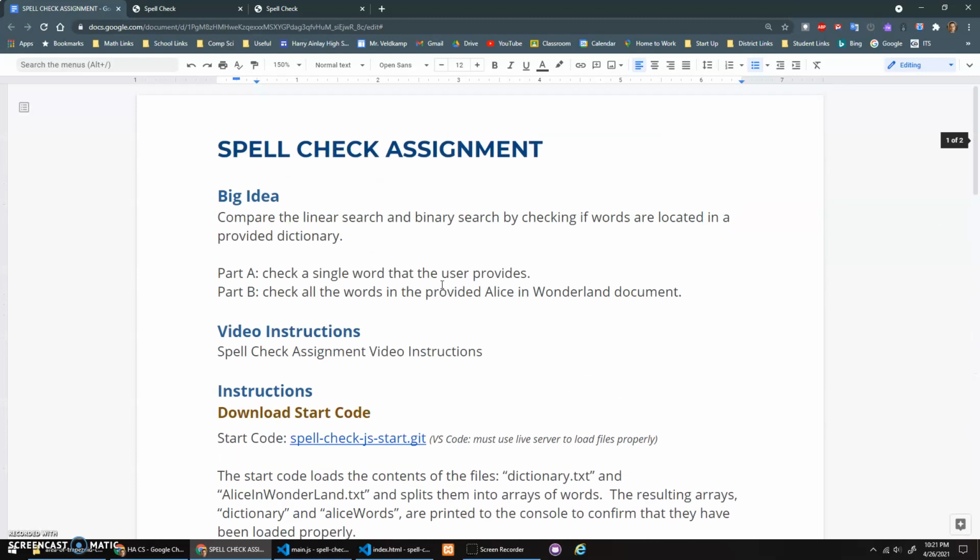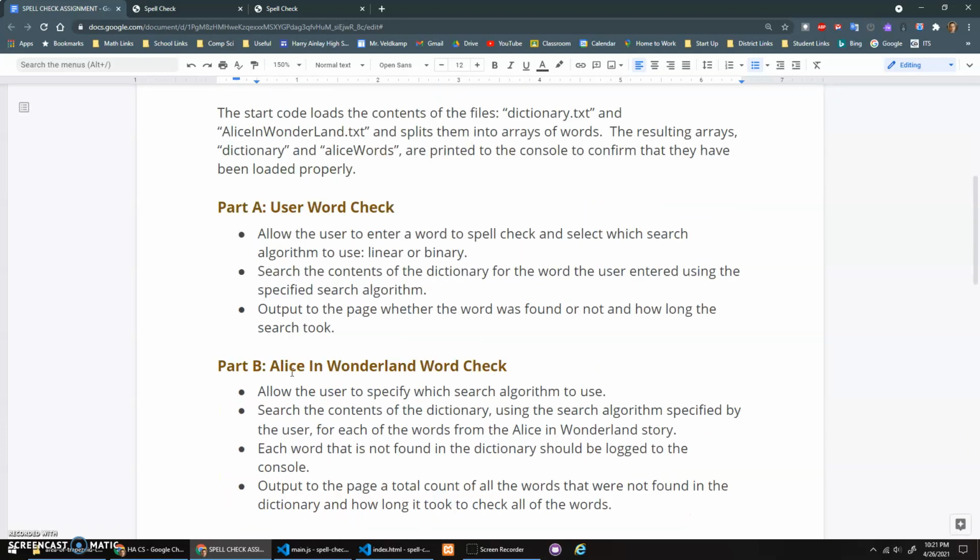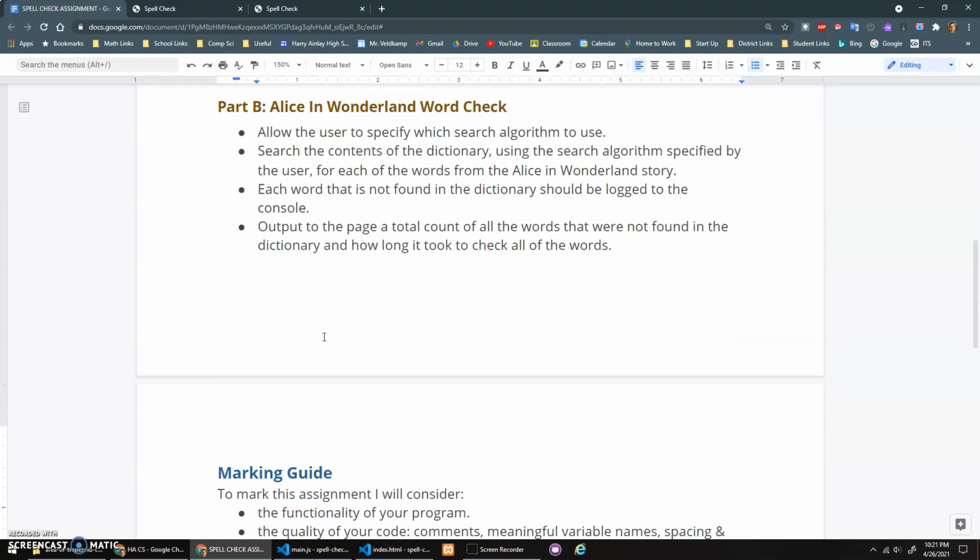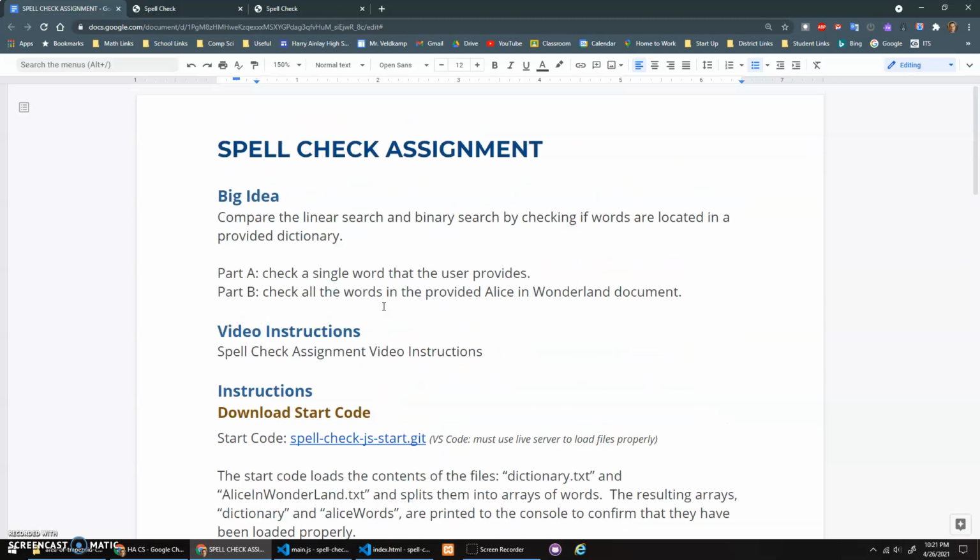Okay, that is the spell check assignment. And like I said, I'll add some notes to here just to talk about the timing of code with the performance.now, so you have a reference to that as well. Okay, hope that makes sense and the assignment is clear.